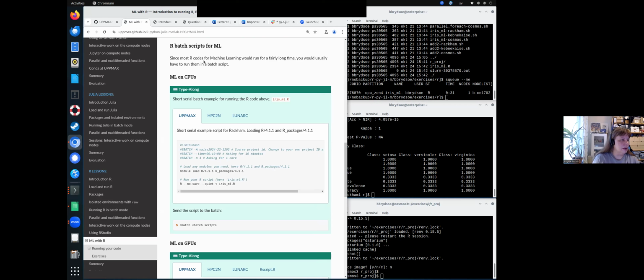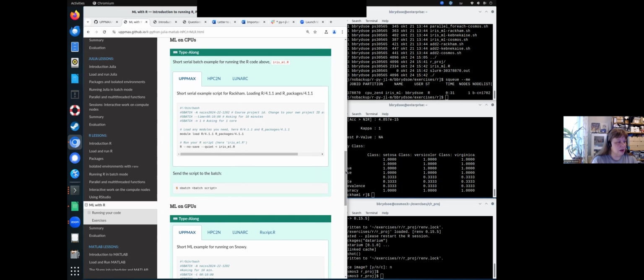So let's move to our batch script for machine learning. Since many of the R codes for machine learning run quite a long time, you have to run them in a batch script, also to not give problems for other people on the login node. So first, let's look at how we would do that on CPUs. I have a short serial example for running the same R code as above. It's a serial one, so I'm just asking for 1 core. Then I'm loading the same modules, and then I'm running the R script from within this batch script.